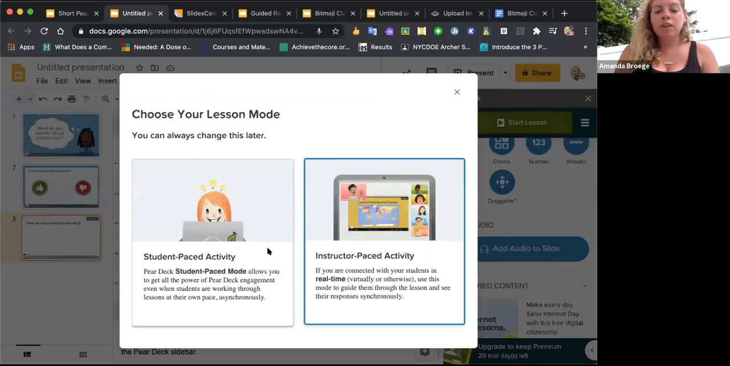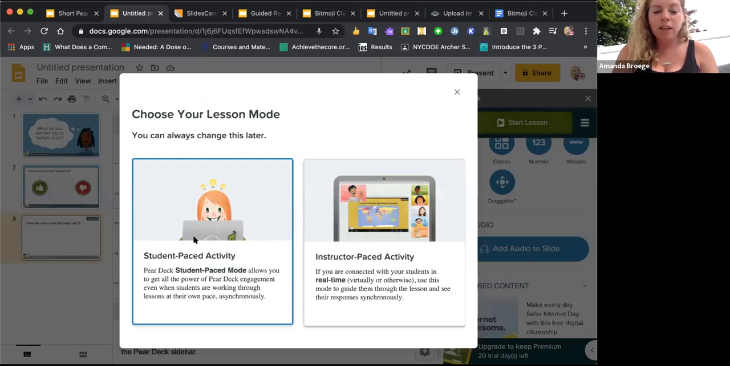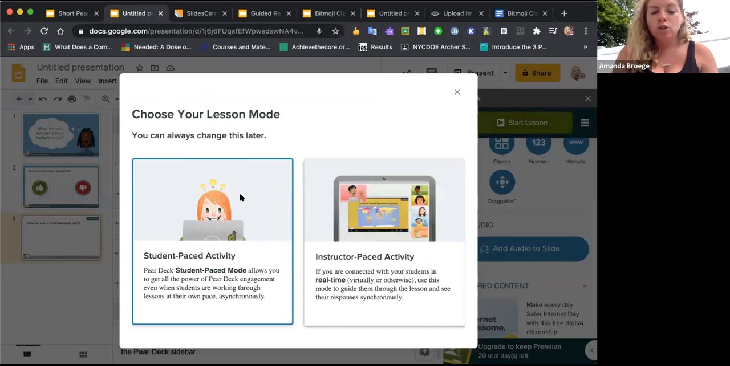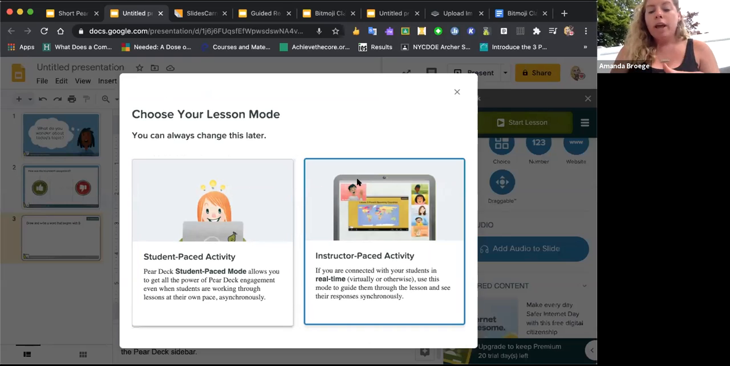And then you see here that there's a student-paced activity as a choice or instructor-paced activity. So the student-paced is basically just letting students do it asynchronously or basically whenever they want. Where the instructor-paced activity is real time. It's happening in real time for the students and this is live.